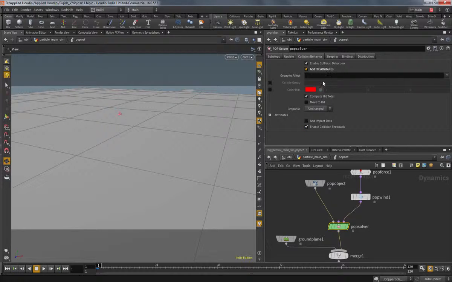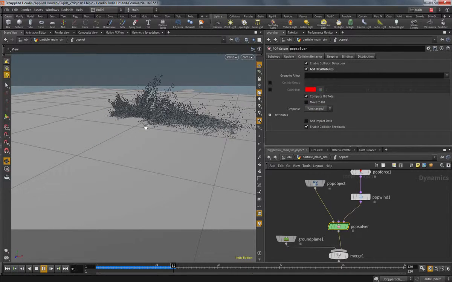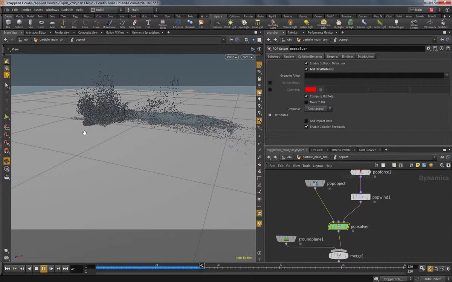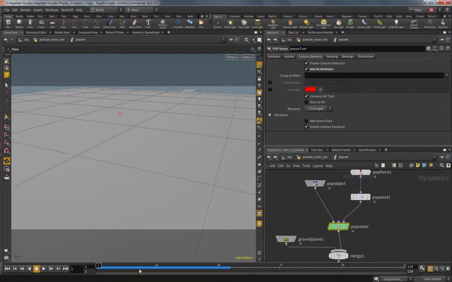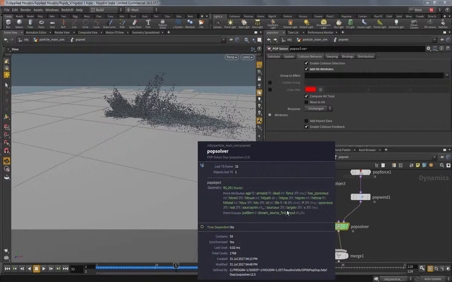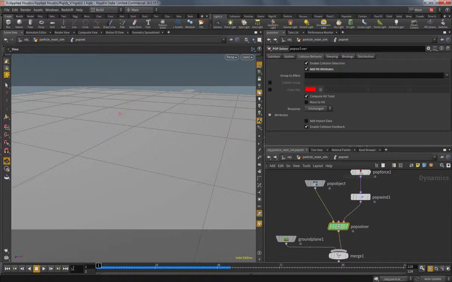So what we're going to want is to go to collision behavior on the solver, turn on add hit attributes. All we want is the attributes. We don't need it to change how it responds. We still want it to bounce a little bit when it hits the ground here so that it slides like that. Still want that. But I also want the hit total thing here. I want to know how many hits there has been.